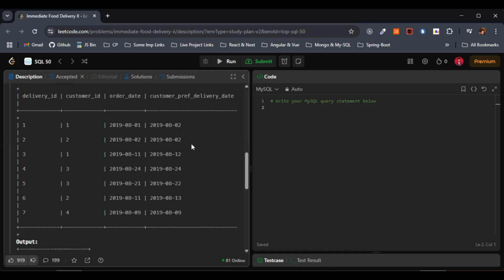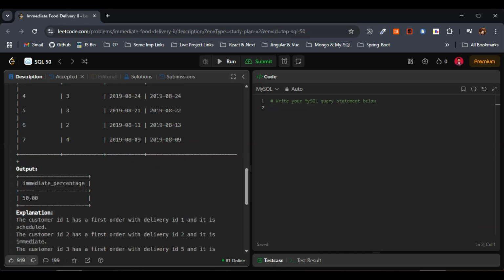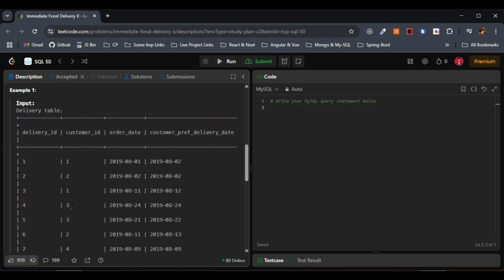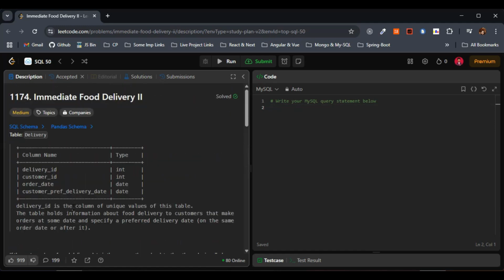So we are going with 2 by 4 into 100, which leads to 50, and we have to round to 2 decimal places, which they have clearly mentioned in the question. So here the immediate percentage we would get is 50.00. I hope the question is completely clear, and also what we need to do is completely clear as well, right? So first, let's discuss the approach.